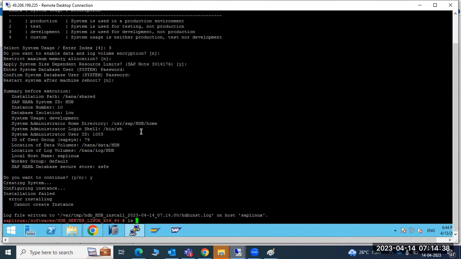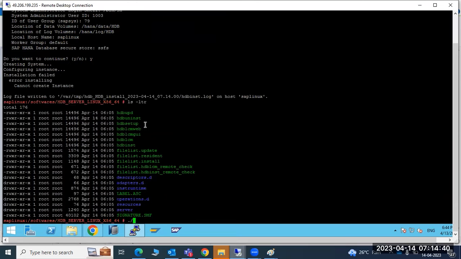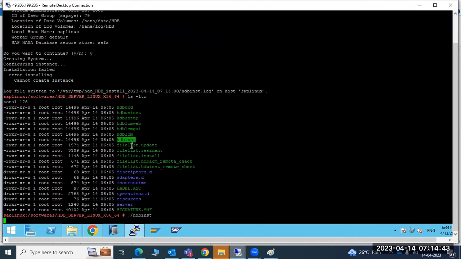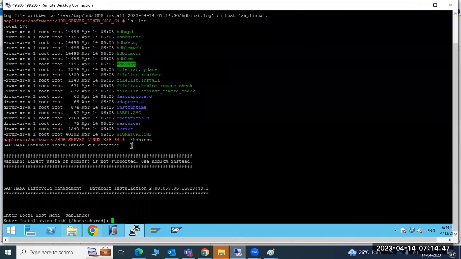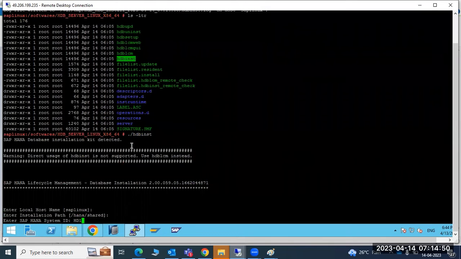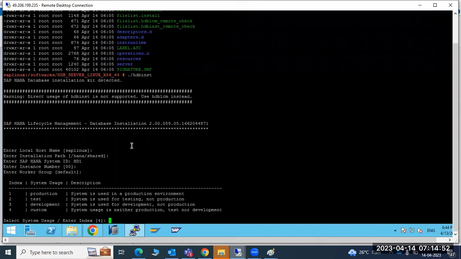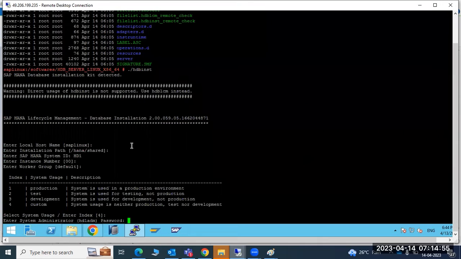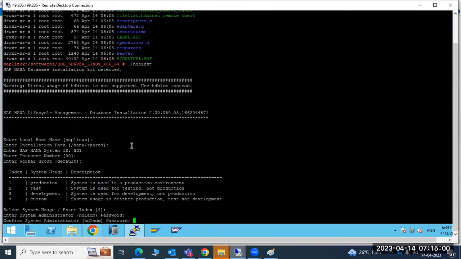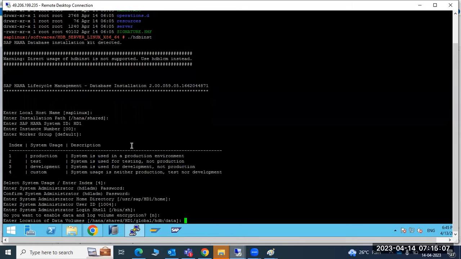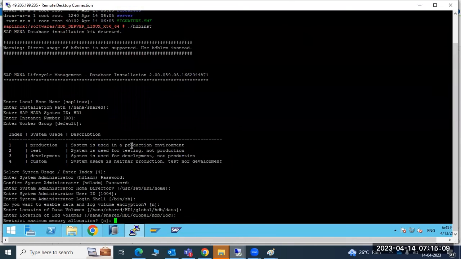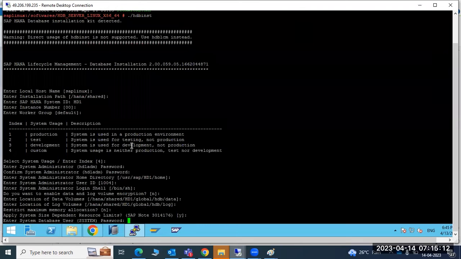Okay, let's start with a fresh installation. Fresh installation means HD1, 00 default, then the fourth one. Enter the system administrator password. HD1ADM: now a different user is getting created. Login shell, everything is okay. Then the system password.